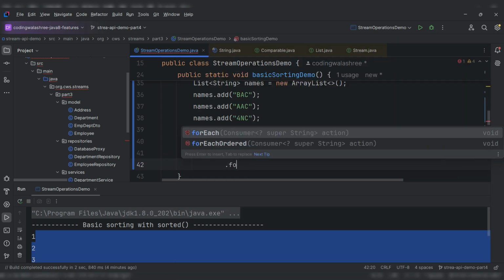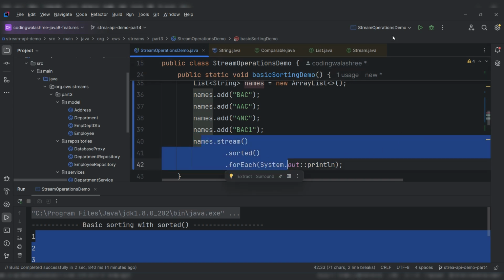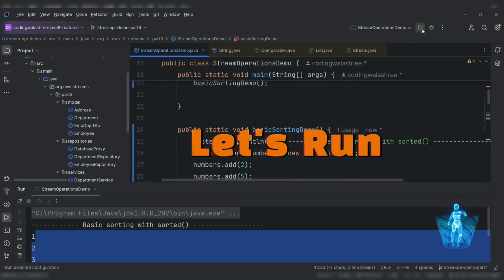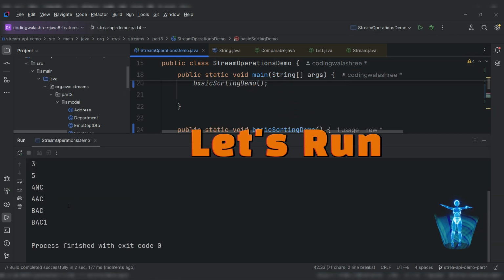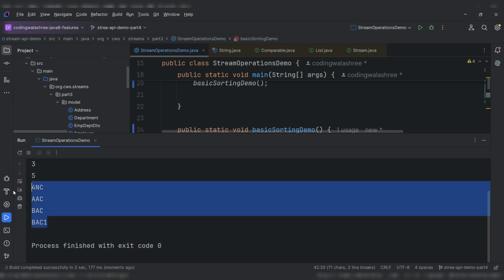And let's just do forEach with println method reference, and we are printing it. So again, if I run this, because it is numeric, this element comes first in order, then followed by A because it starts with A, then it starts with B, and at the very last it has one more character in this particular string, so it is at the last. That's how it has sorted this naturally.